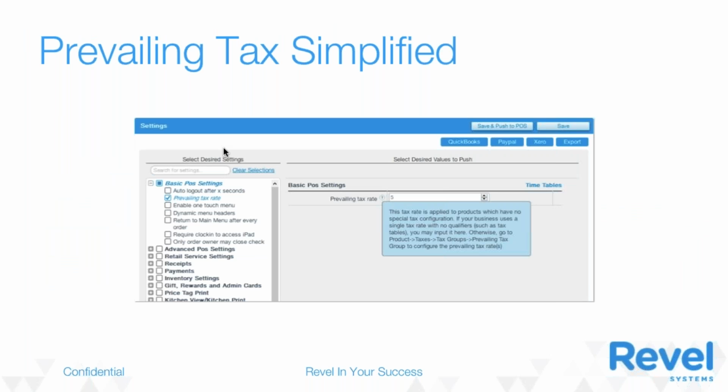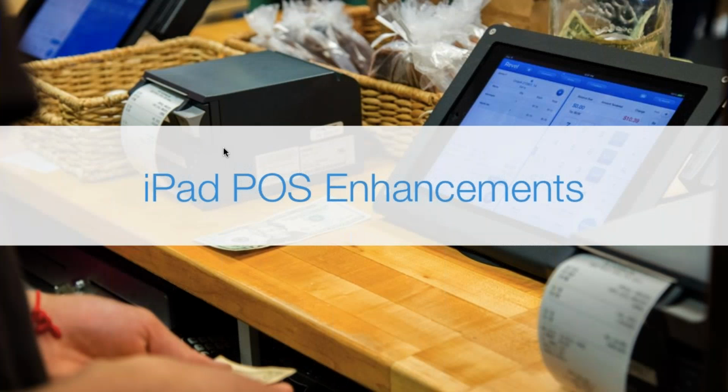We've simplified the prevailing tax rate. So if you have just a very simple one rate, you can go into the back end here, into your basic POS settings, and set the prevailing tax rate. However, for those more complex taxes, if you have multiple rates, you're still going to be creating those in the Products tab under Taxes.